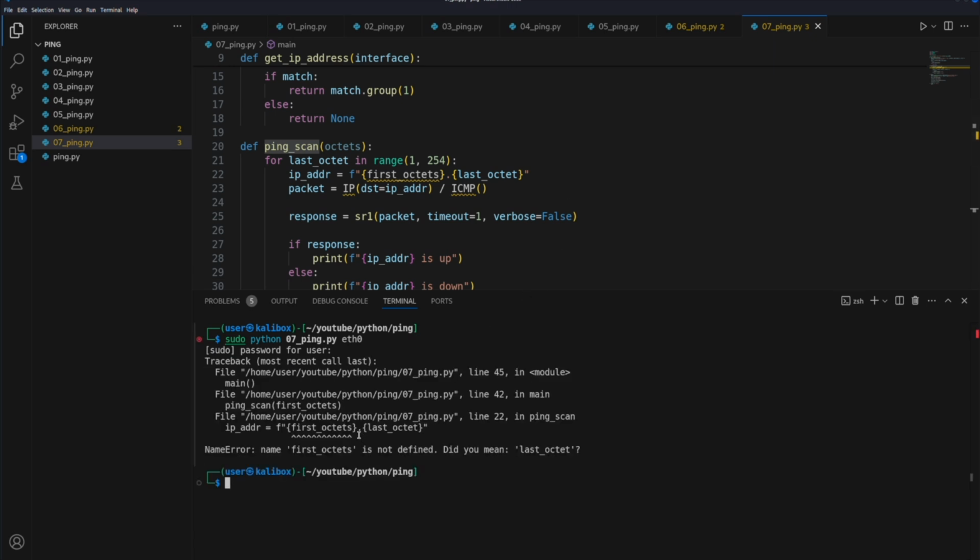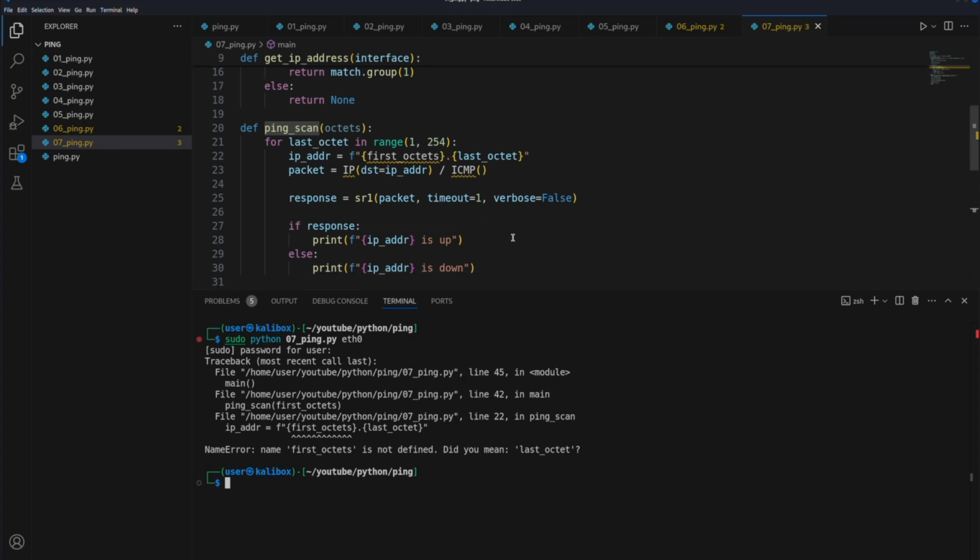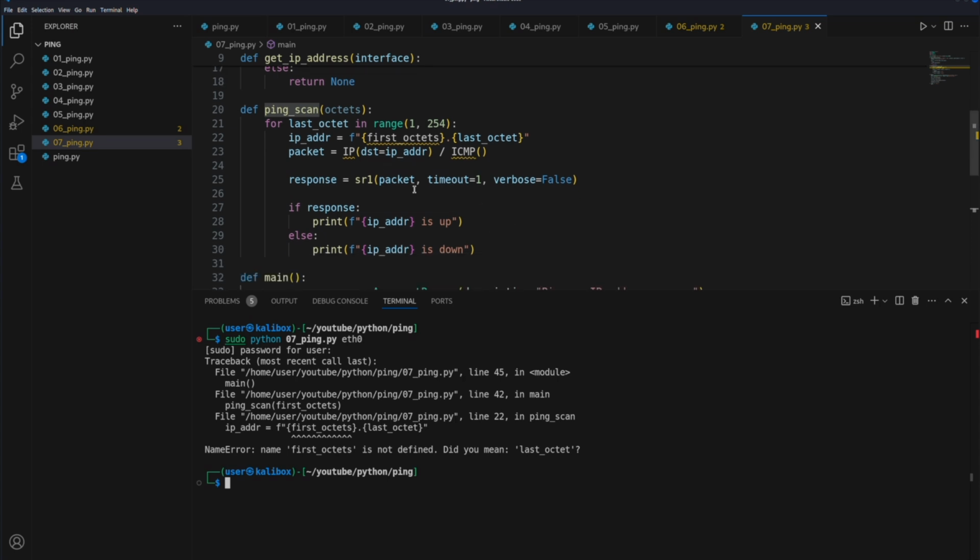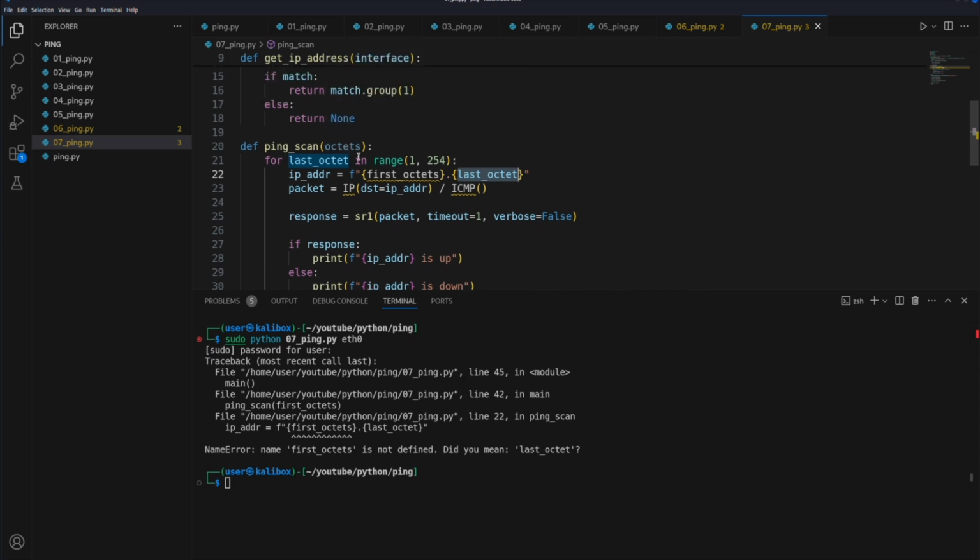in here it says that the first octets is not defined. Did you mean last octet? So let's quickly take a look at this. So it says the IP address, first octets, and last octet. So in here it's the octets here. First octets.